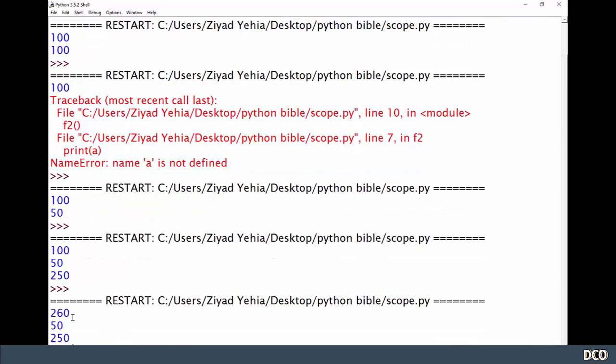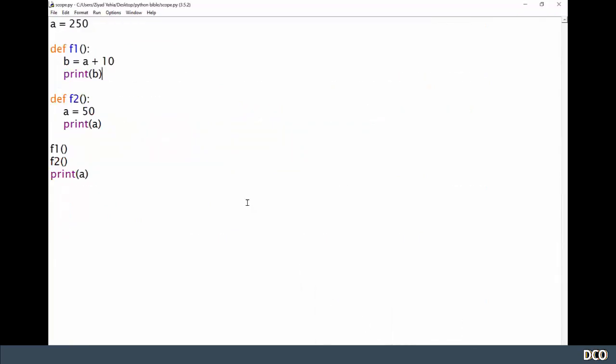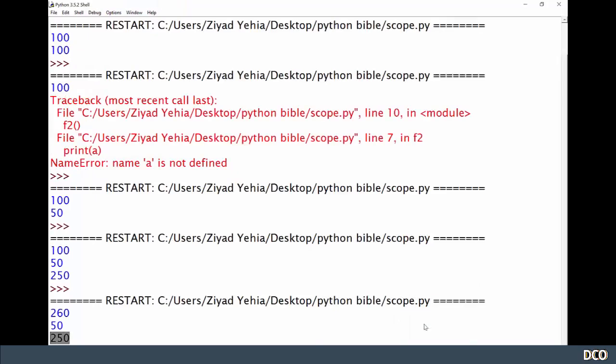oh my goodness, it's slow. Okay, so now we're going to see that function 1 actually printed 260. Function 2 just printed its local variable, and the global variable was printed here. So you can see that function 1 looked inside of itself and said, I can't see inside of my local scope a variable called A. So it looked outside into the global scope and was like, aha, I see a variable there called A, I'm going to use that. So it had 250 here. And then it did 250 plus 10, and that was 260, saved that in B, and then printed 260 out, which is what we see right here.